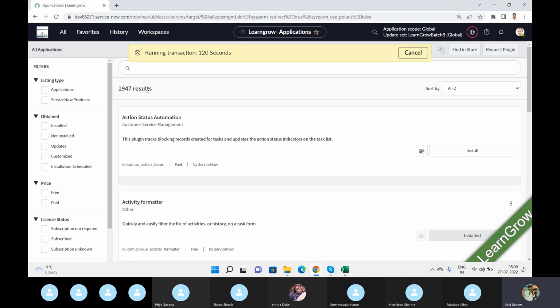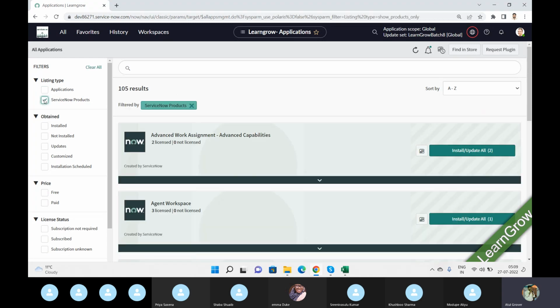Then you can activate the ITSM workspace or the service operation workspace plugin. Then you can install the CSM plugin, customer service management. You can install any plugin in your system. As of now in PDI, a lot of plugins are available free of cost, but in the actual official instance, ServiceNow charges for this. Now you can see here what type of plugin you want to see, application or ServiceNow products. I want to see only ServiceNow products.